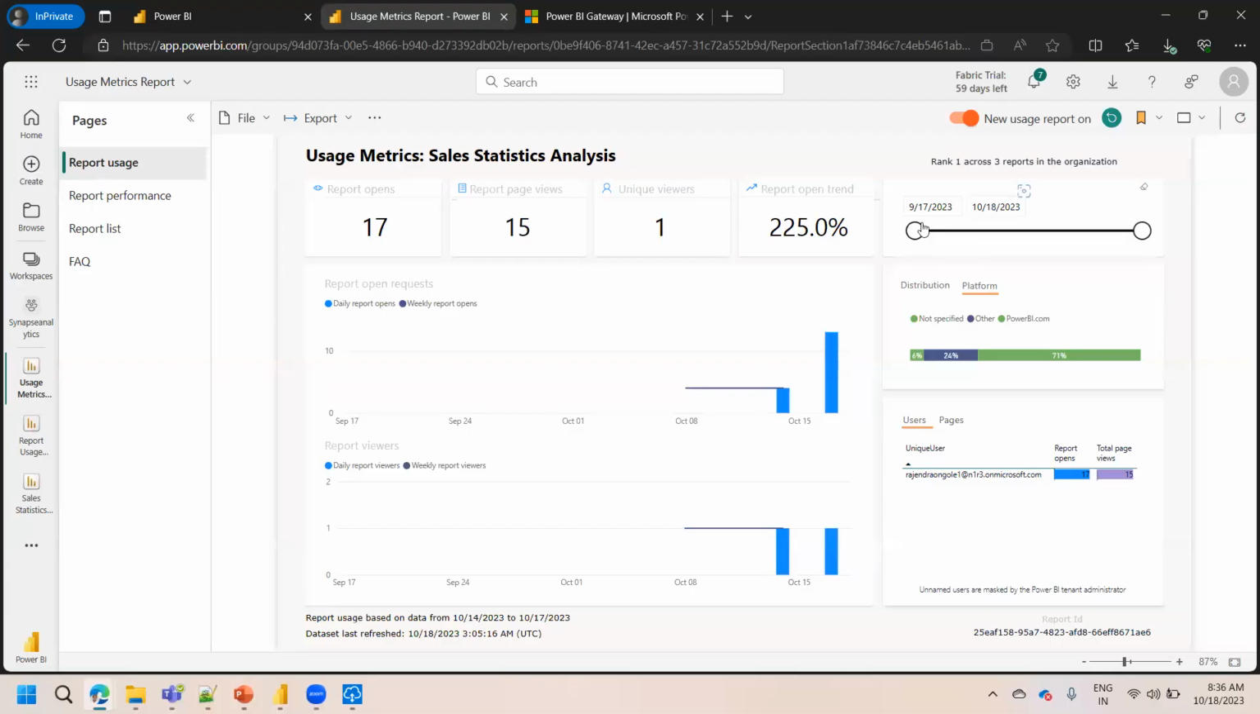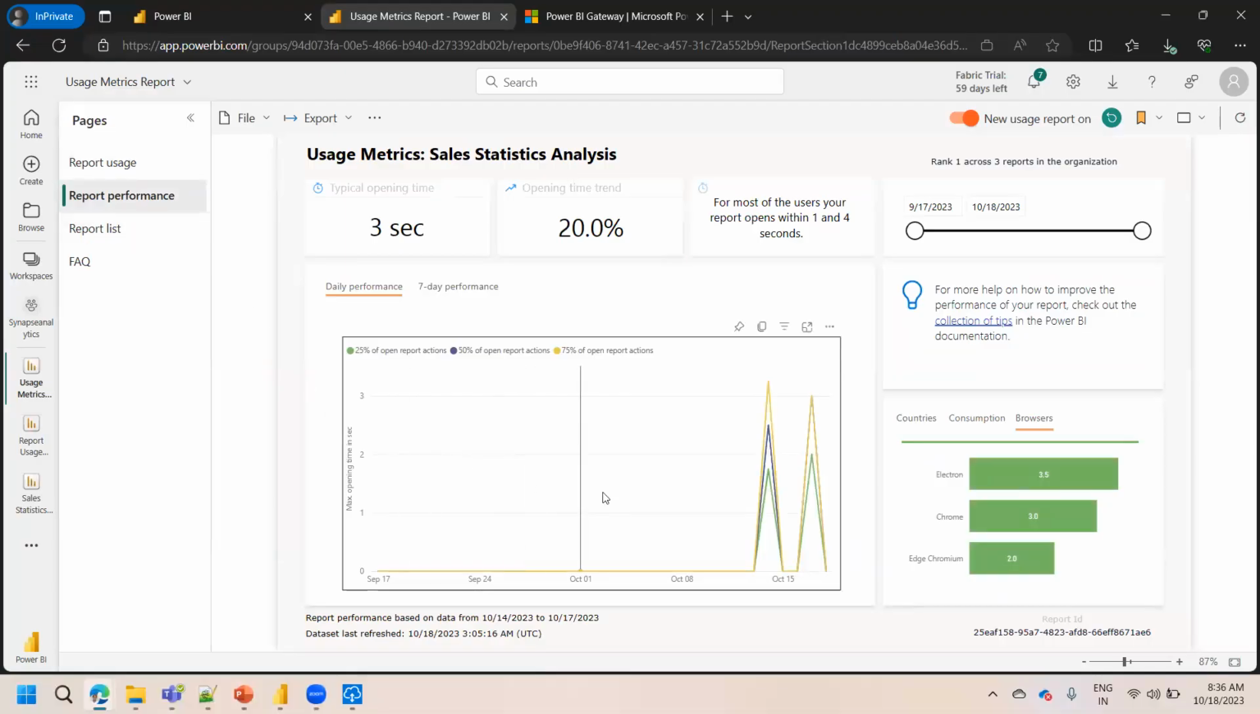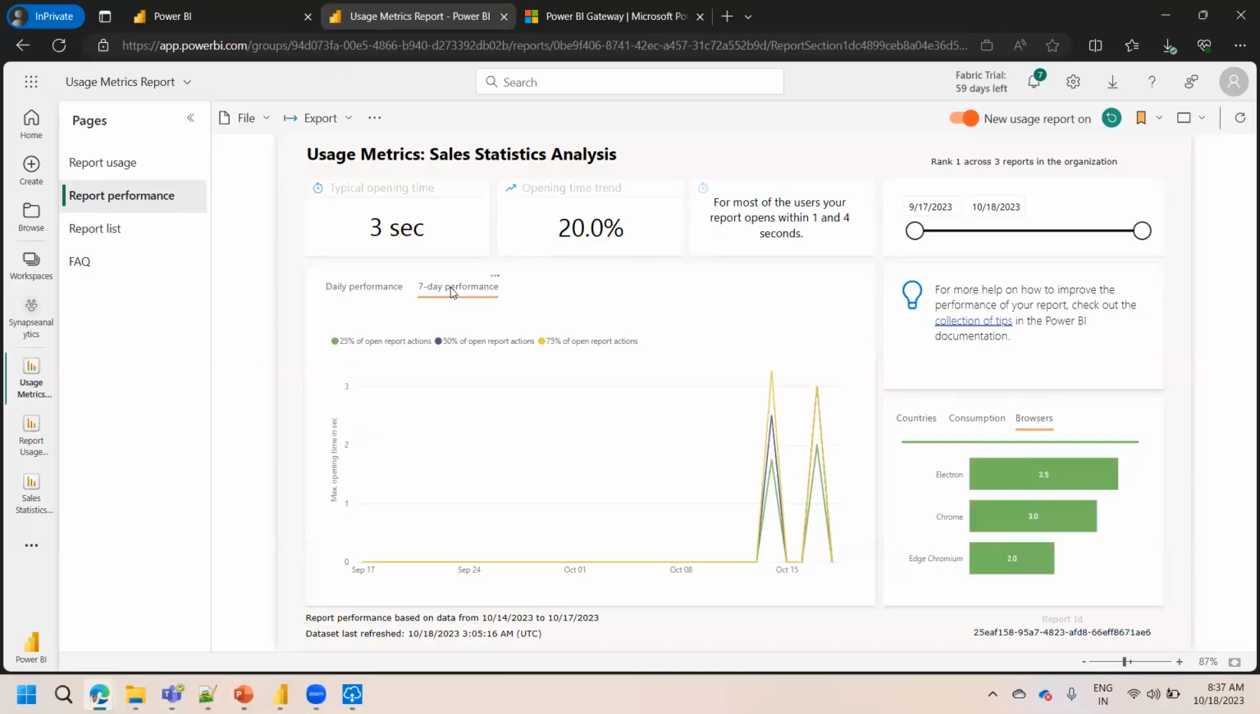This is just a kind of report development. I haven't prepared this report; it has been automatically generated. Along with report usage, there is report performance. Click on this, and you can see information like whether they are using Edge versions or Chrome releases, and which page they are primarily focusing on. We can see daily performance and a 7-day analysis. This complete analysis relates to our own reports only. This is not a report that we are going to share with someone.